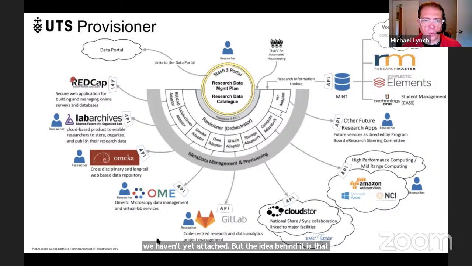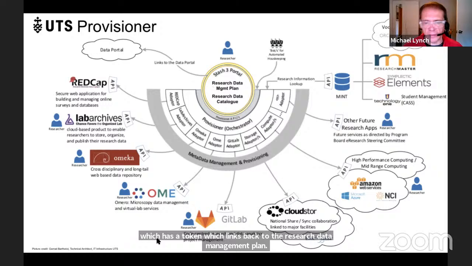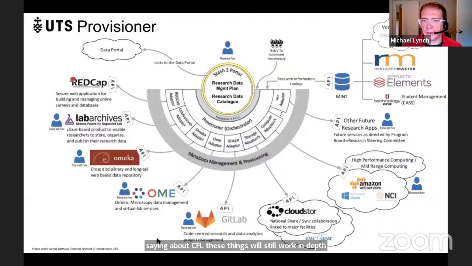So what happens is if you want to spin up a GitLab, it uses the GitLab API to create a project in GitLab, which has a token which links it back to the research data management plan. Similar to what Marco was saying about OCFL, these things will still work independently. If we replace our research data management planning tool with something different, it doesn't take away access to all these other services. And you can see up in the top left, there's a link to our data portal. That's where the system also includes a publication workflow, which pushes out to an OCFL repository, which has a Solr index on top of it that lets people search for datasets in our data repository.